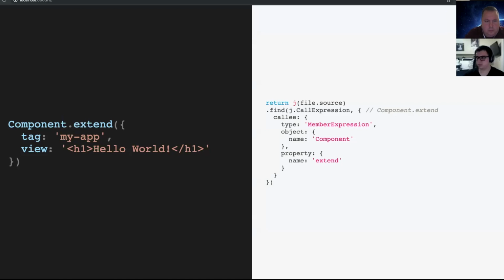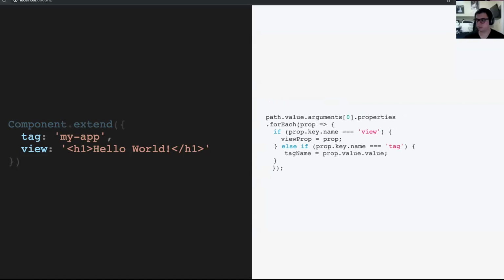And then we can set how we expect to find stuff. So we're going to set the callee, we're going to look for a member expression, we're going to look for an object name of component and a property name of extend. So this find is going to find that component.extend on the left. Then we're going to iterate over the properties of the object. We're going to pull out the view and the tag properties, as we'll need those for later.